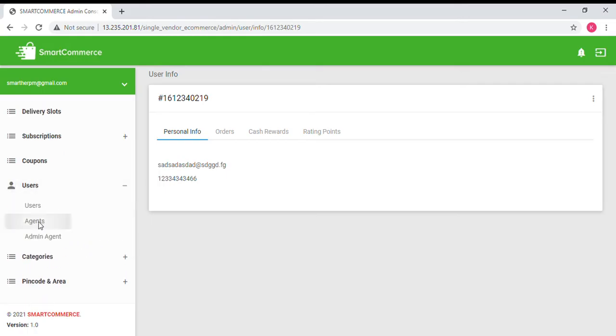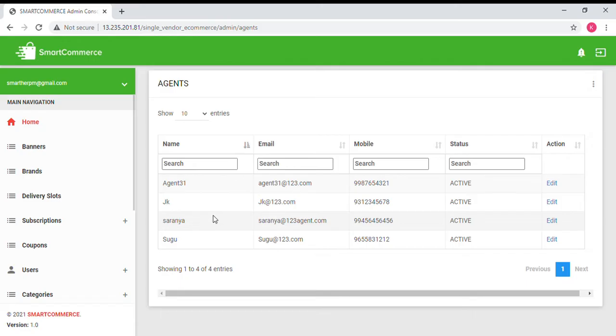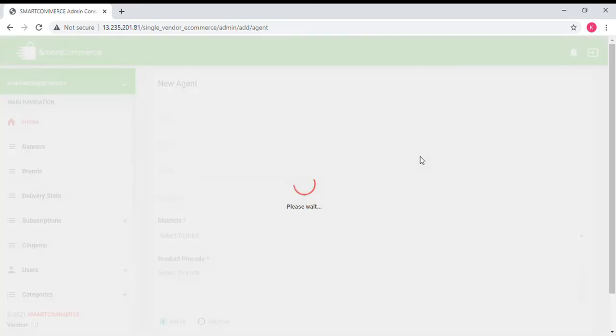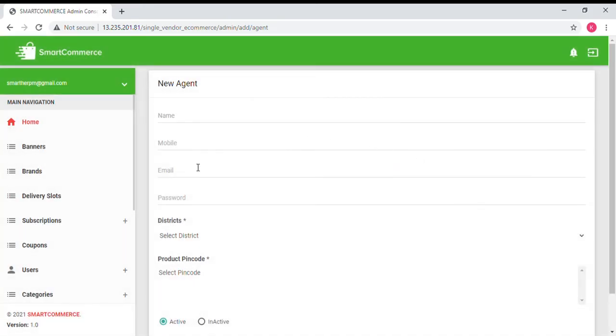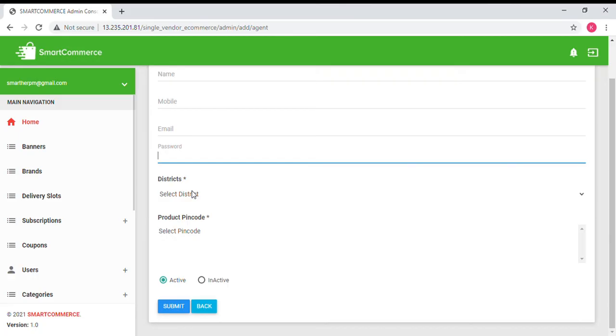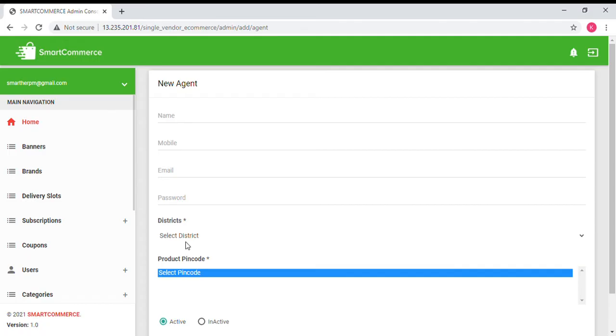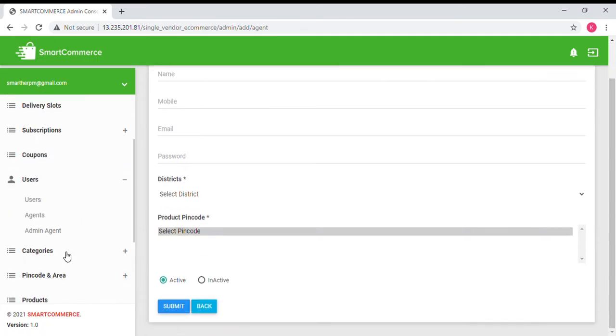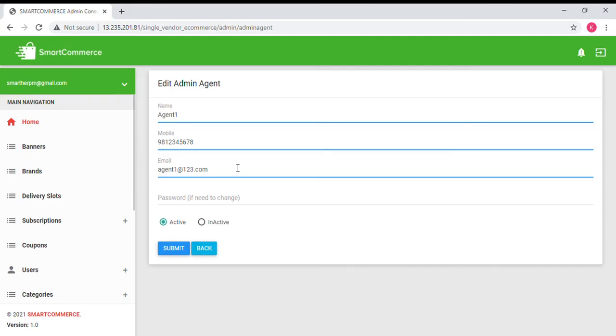So the next one is the agent section. The agent is a delivery boy. So we can create and add the agent here, with the delivery agent name, mobile number, email ID and password. Through this they can sign into their delivery application, and in the delivery application they will get their destination where they can deliver their products. They can select the district or pin code. So this is the agent, the delivery boys. And the third one is an admin agent. Whoever is using this as an admin, they can give their name, mobile number and email ID.